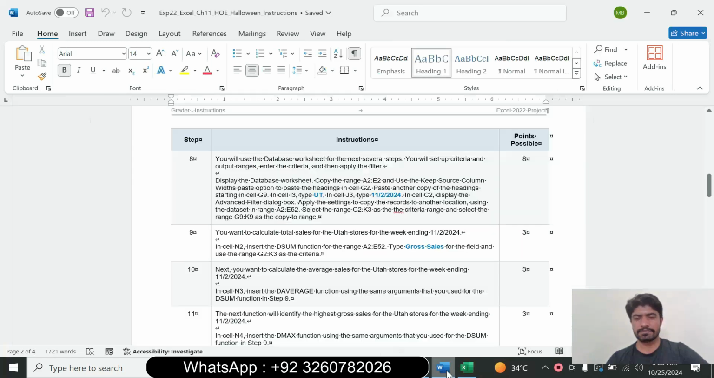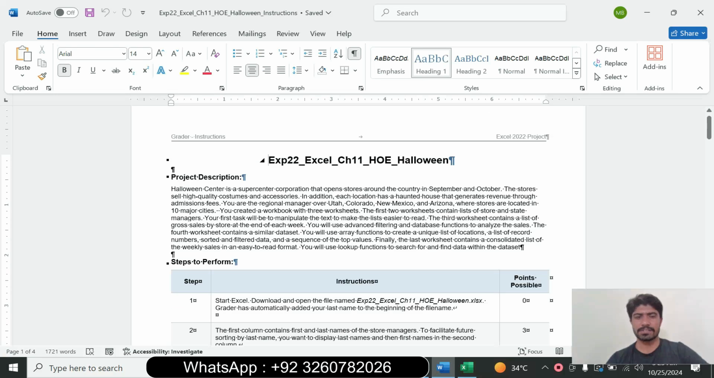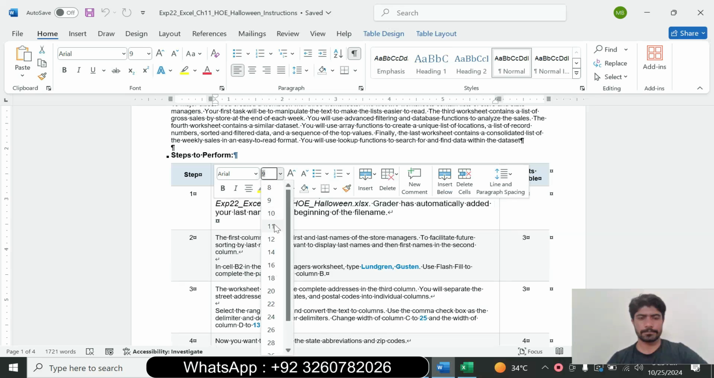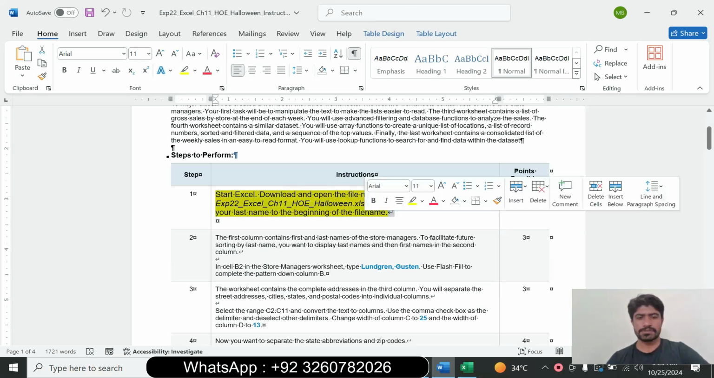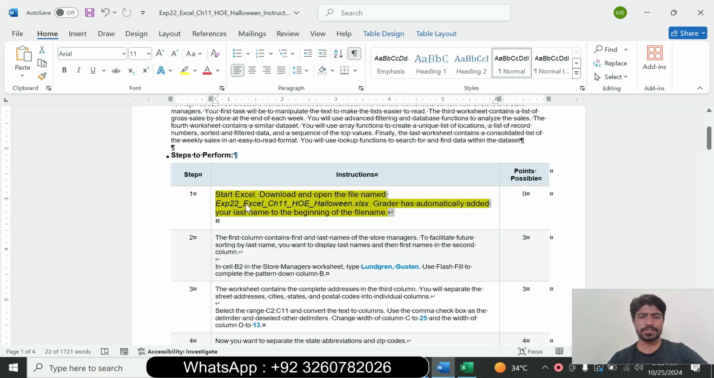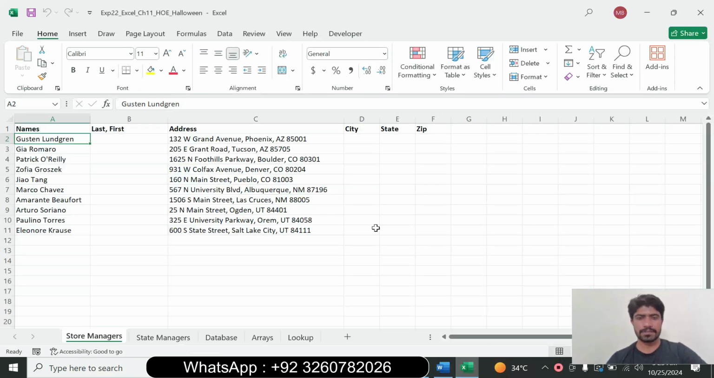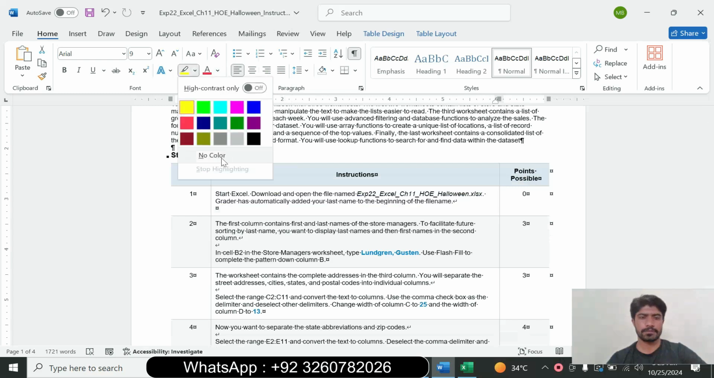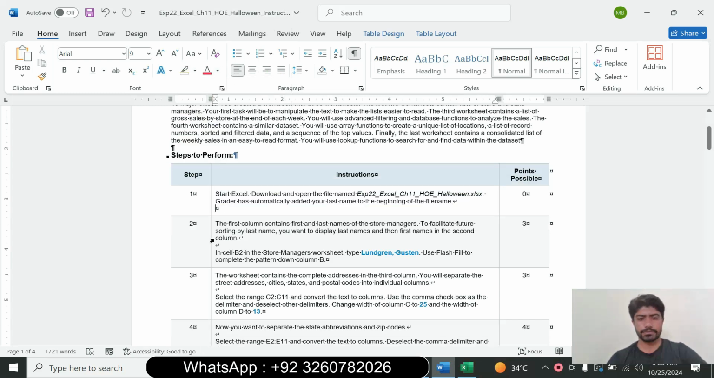Go to the instruction file. The assignment title is EXP22 Excel Chapter 11 HOE Hall 1. We go to the instruction file. Question number 1 is: start Excel, download, and open the file named EXP22 Excel Chapter 11 HOE Hall 1. Created automatically, it adds your last name to the beginning of the file name. Go to the Excel worksheet. I have already downloaded the Excel file. We can move to question number 2.